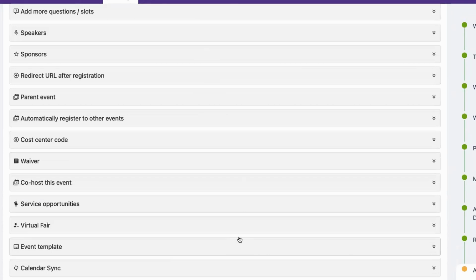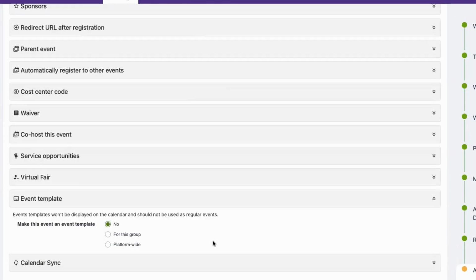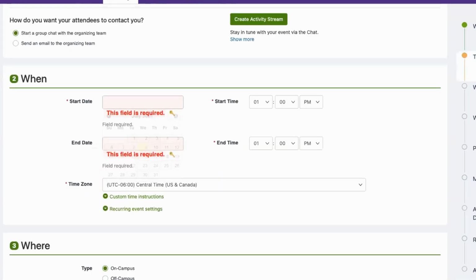But one of the key highlights here is you can also save this as your event template. So for further events, if they're very similar, you can definitely save this as a template, and it can save you a bunch of time. So now that you're all set up, you want to hit create event.